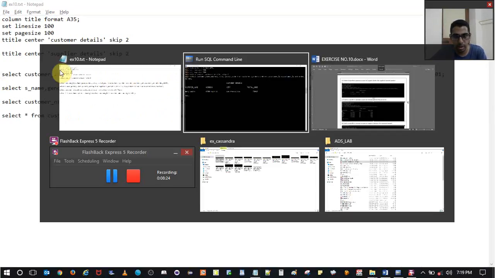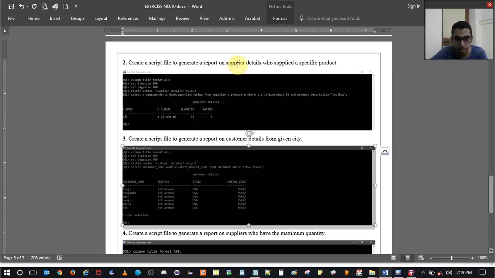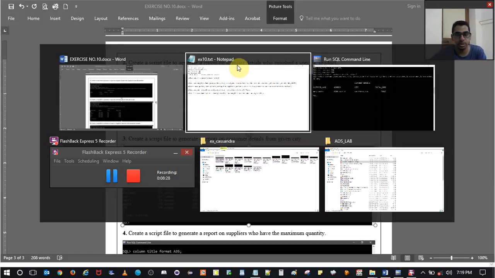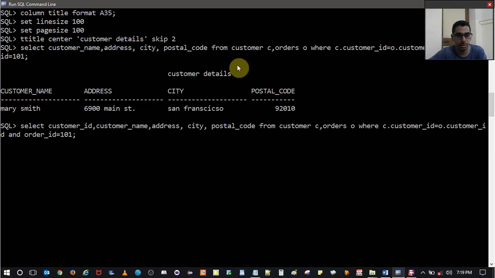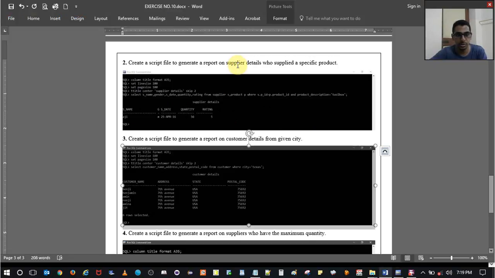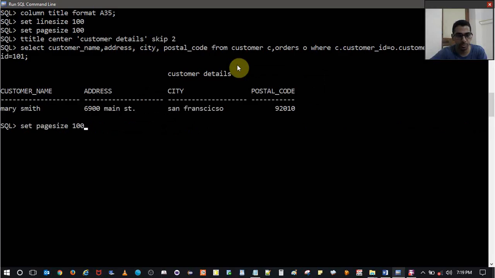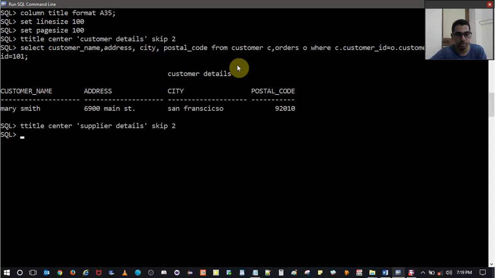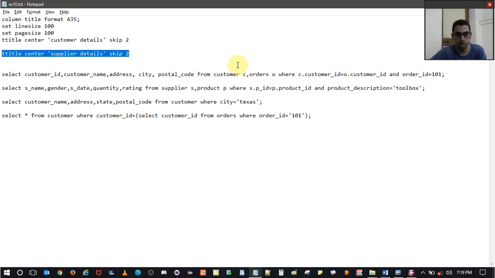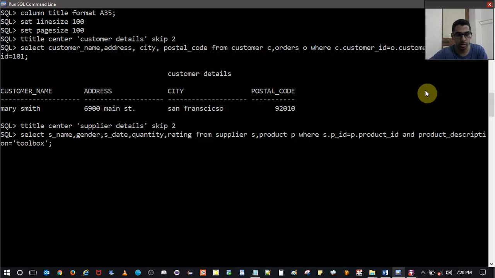So they have asked the supplier details. Only change I have to make is just change this title to supplier details. I'm gonna just change it. Yeah, copy this, paste, it's changed. Now all I need to do is copy the next query, copy and paste.